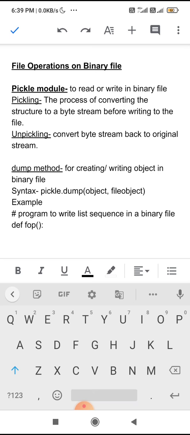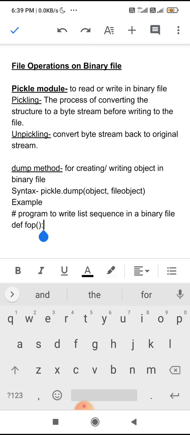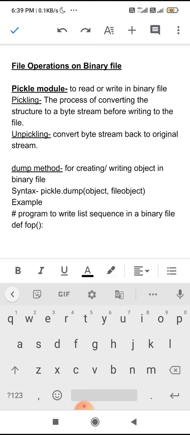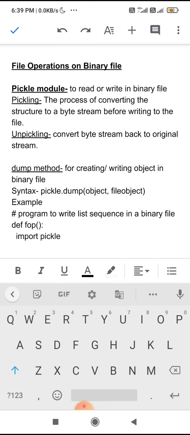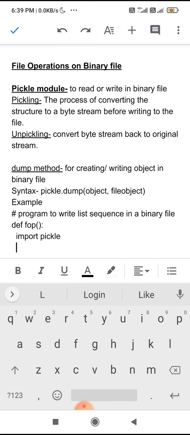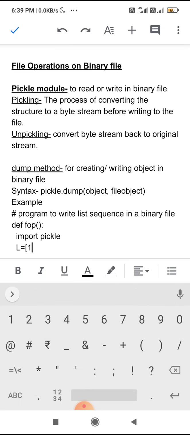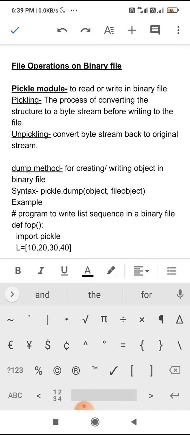First of all, we write a def function. We define a function using the keyword def, and FOP is the function name. Then first of all, we will import pickle, because the pickle module is required for reading or writing operations in a binary file. Suppose we have taken a list L, because we are writing a structure in a list, and the elements of the list are 10, 20, 30, 40.